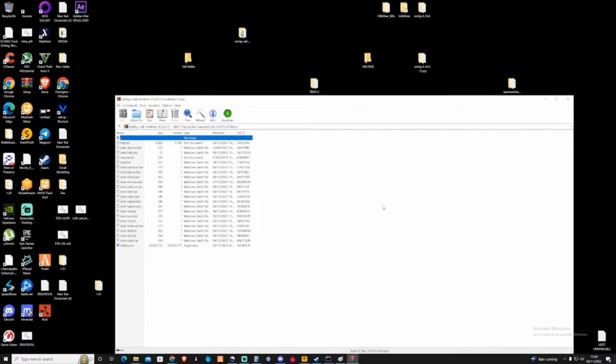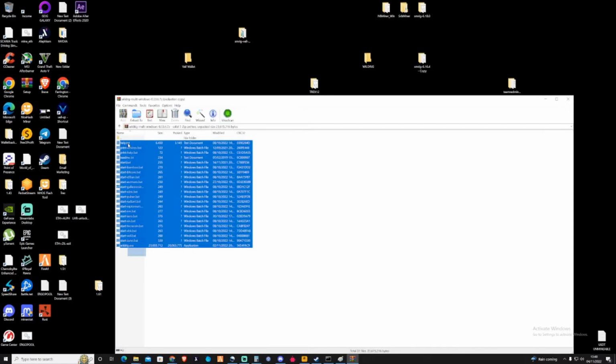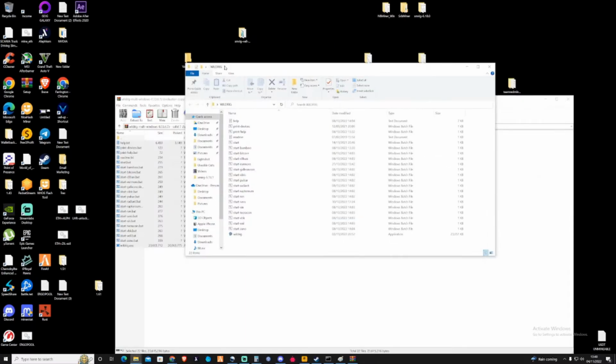And then what I'm going to do is go back and open this up again, and drag and drop all of these files straight in there, and that is extracting those files into that folder. If you don't have software to install this, then make sure you download something like WinZip or 7-Zip.